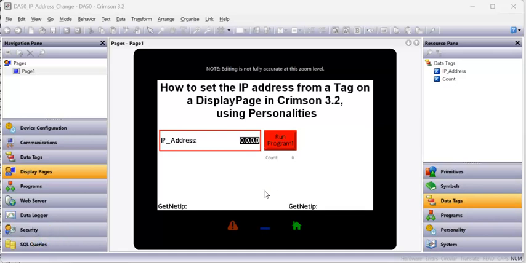Hey, this quick video is going out to my friend Brandon, who was asking, how can I set the IP address from a tag on a display page in Crimson 3.2? I've got a video on this for Crimson 3.1, but in 3.2 it's a little bit different. So in 3.2, we're going to use what's called personalities.